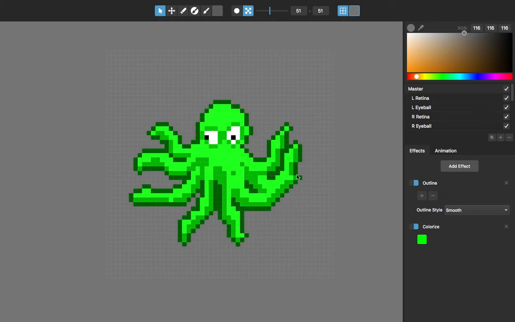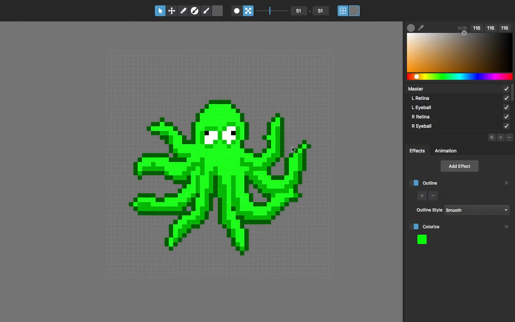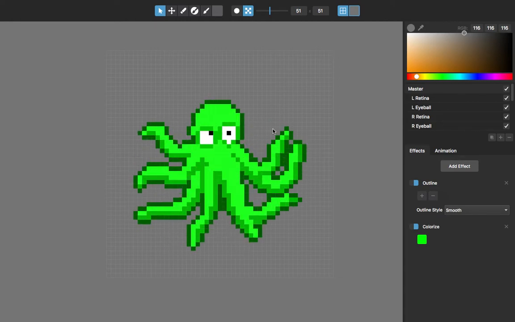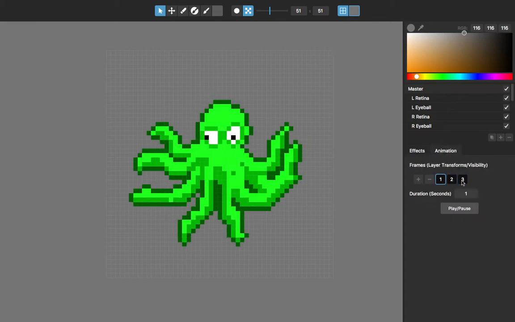Let me just show you the main thing that we've added here. I just hit the spacebar button to enable animation support. And you can see we've got an animation tab right here with frames, animation duration, and I can play and pause the animation right here. So let me put that back to frame one.